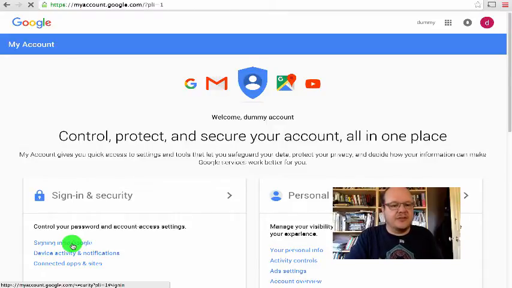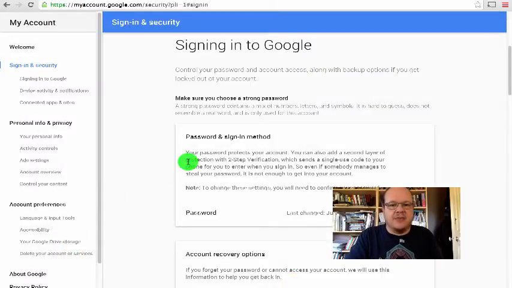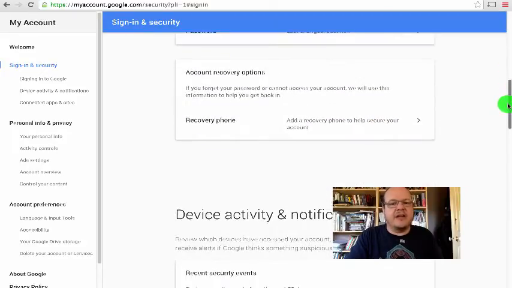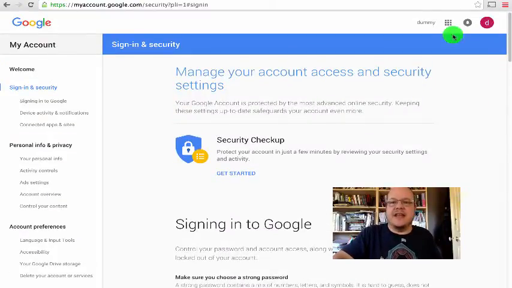So signing into Google here, you can change your sign-in method, you can add a recovery account, you can add a recovery phone number there as well. So that's a good way of, rather than having to email me when things go wrong, actually setting up a recovery account to maybe your personal email or maybe your university email account.